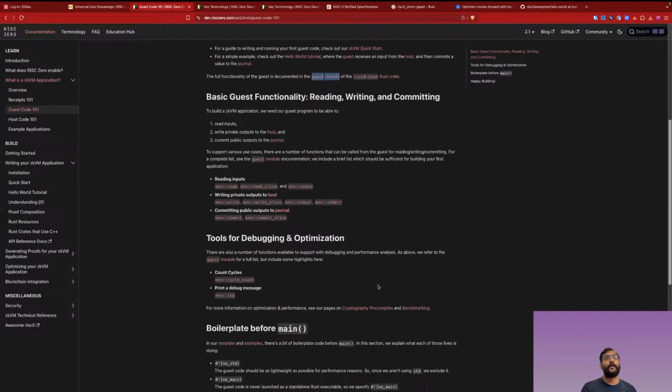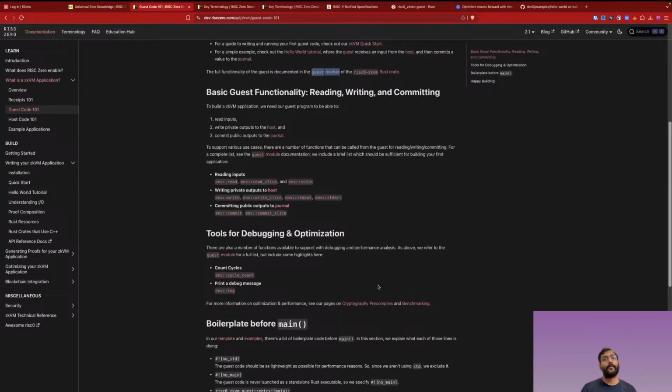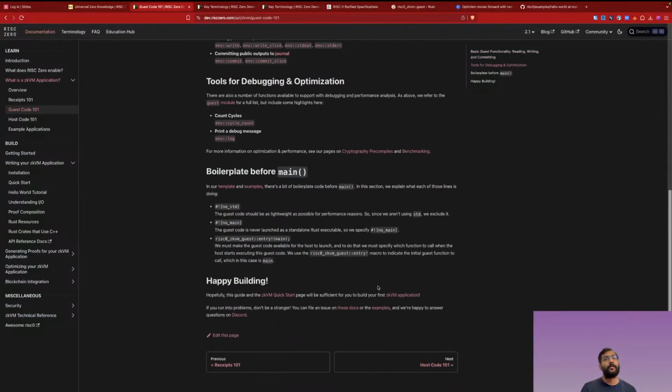Tools for debugging and optimization. There are also a number of functions available to support debugging and performance analysis. As above, we refer to the guest module for a full list, but include some highlights here: env::cycle_count and env::log. Boilerplate before main. In our template and examples, there is a bit of boilerplate code before main. In this section, we explain what each of those lines is doing.